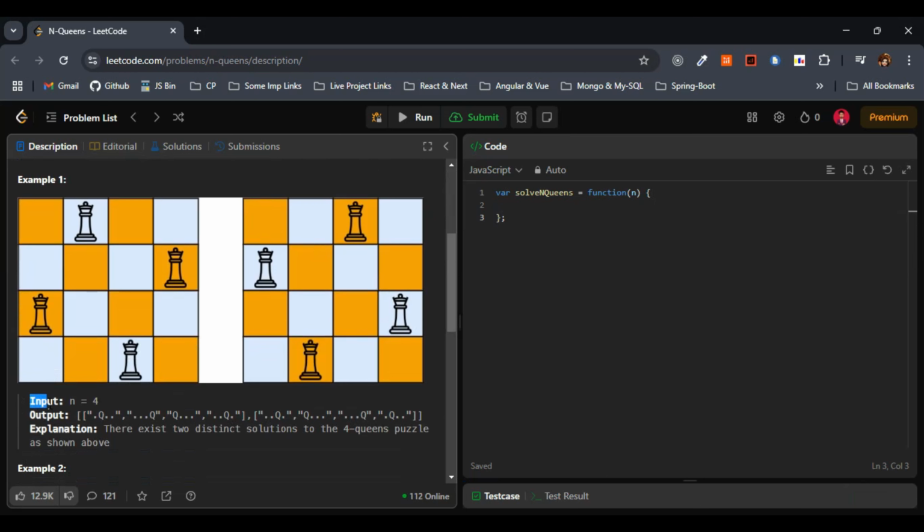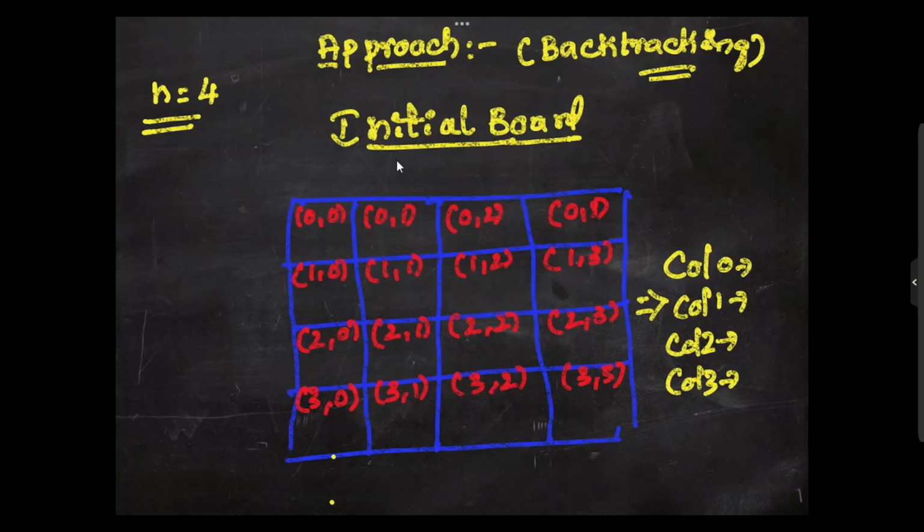Let's consider the first example that they have given. Let's discuss the approach step by step. The first thing to keep in mind is that we are going with recursive backtracking. This is for when n equals 4, so we have to consider a 4 by 4 board. I have taken the same example that they mentioned in the question: first example, n equals 4, 4 by 4 chessboard.